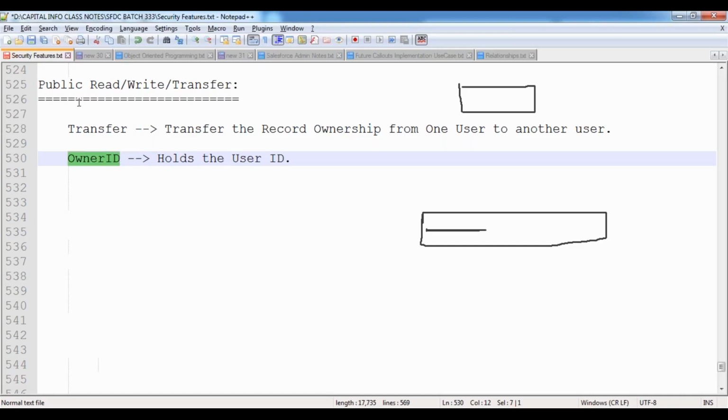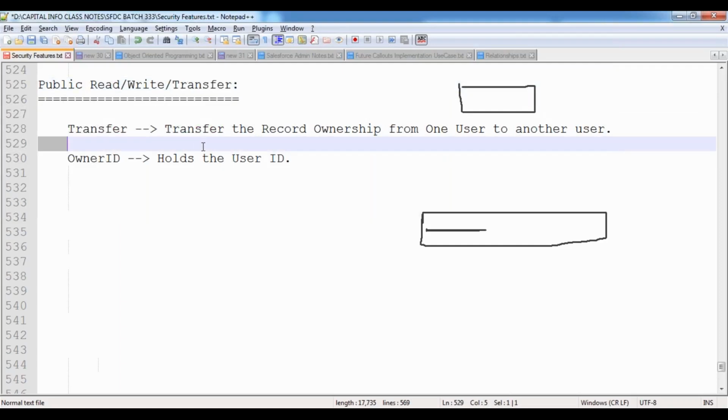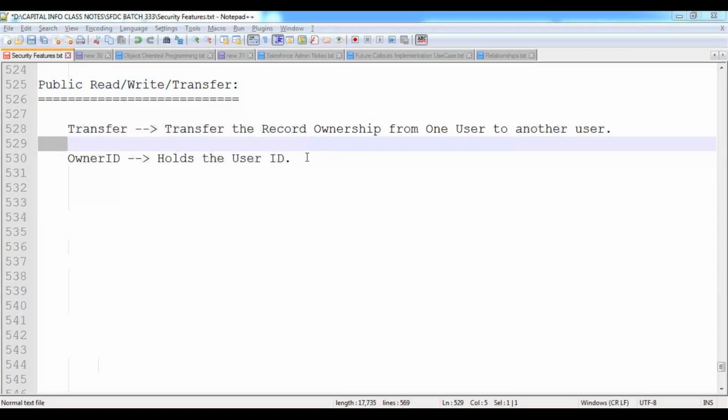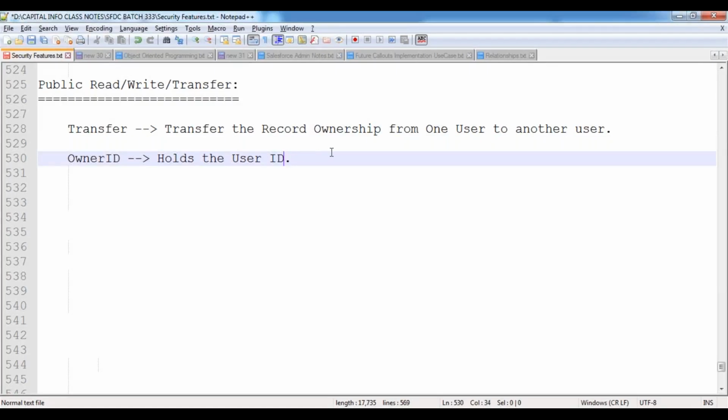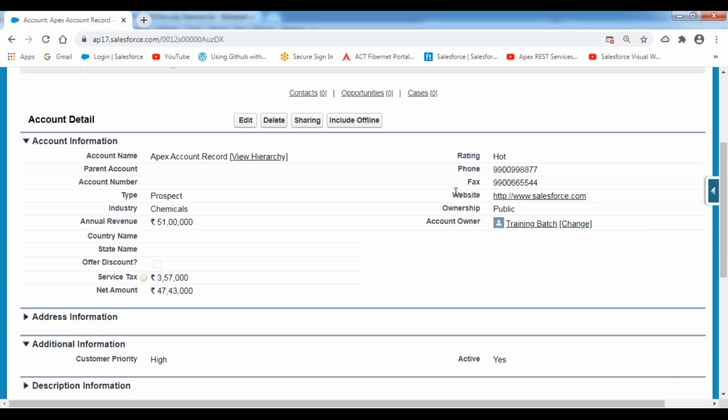So in this case, what do we mean by transfer? Transfer is nothing but transferring the record ownership from one user to another user. Transferring the record ownership from one user to another user is called record ownership transfer.